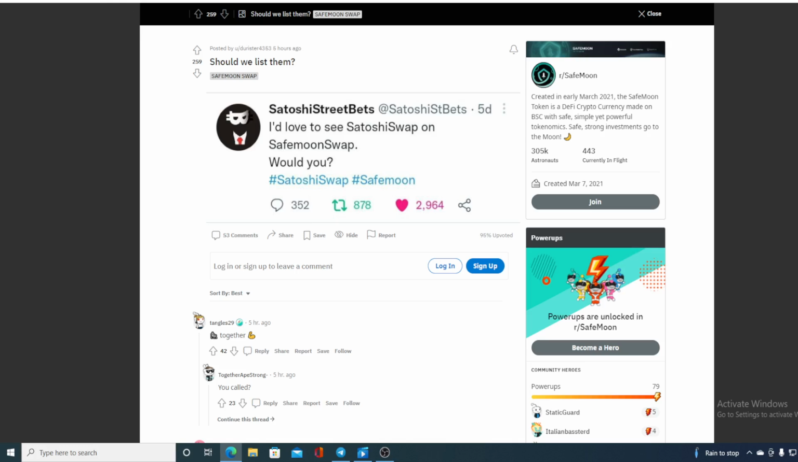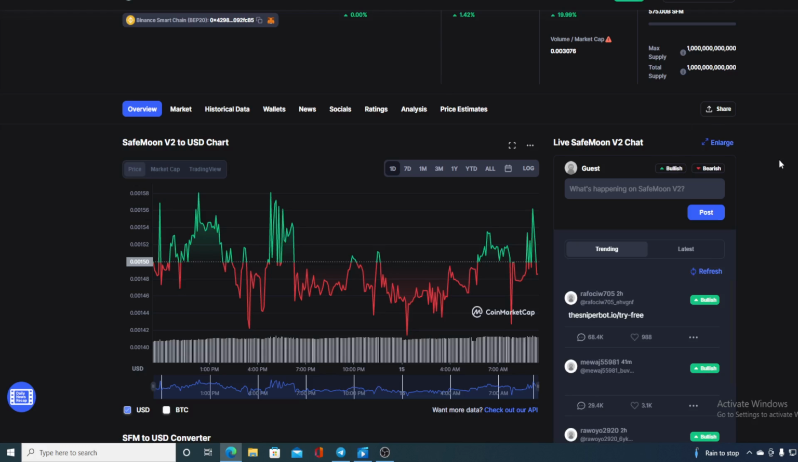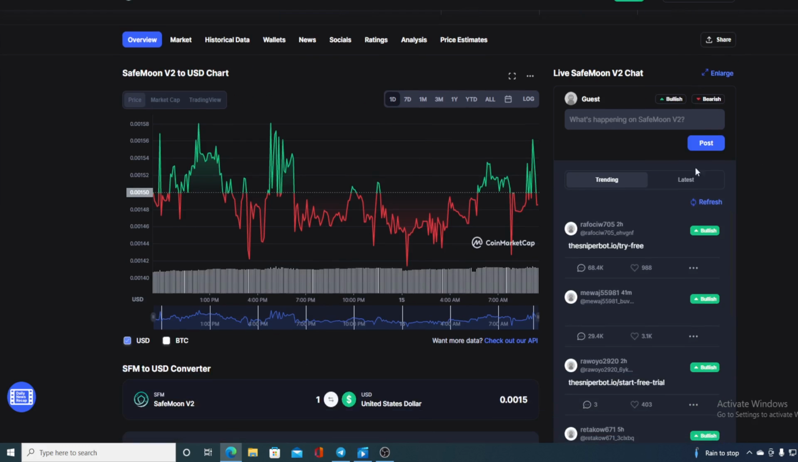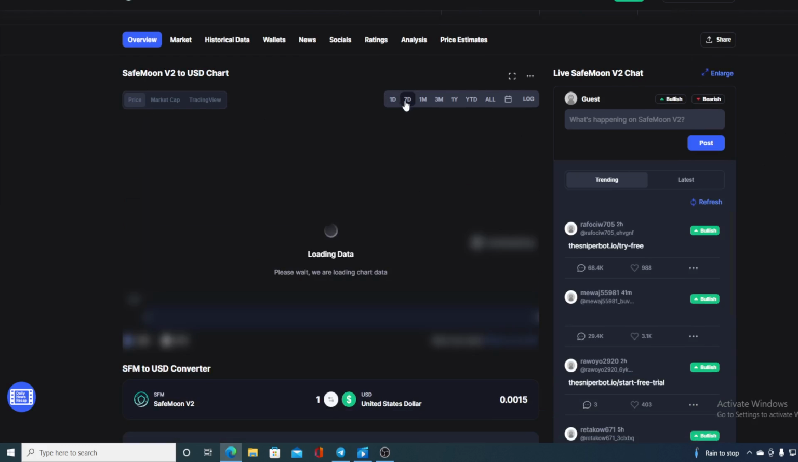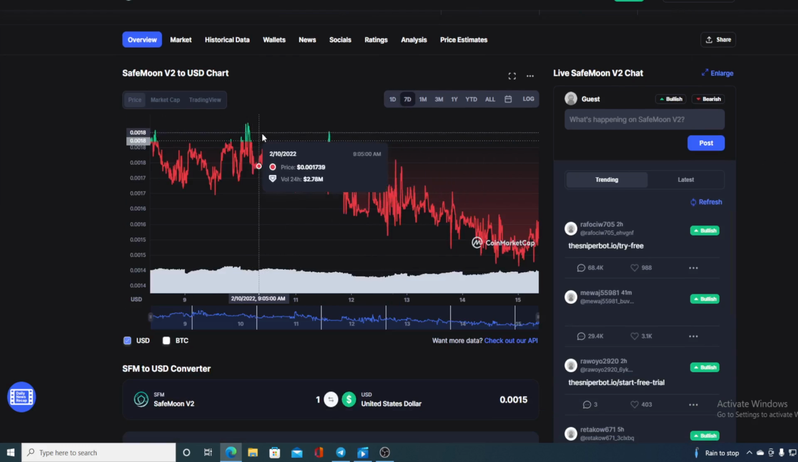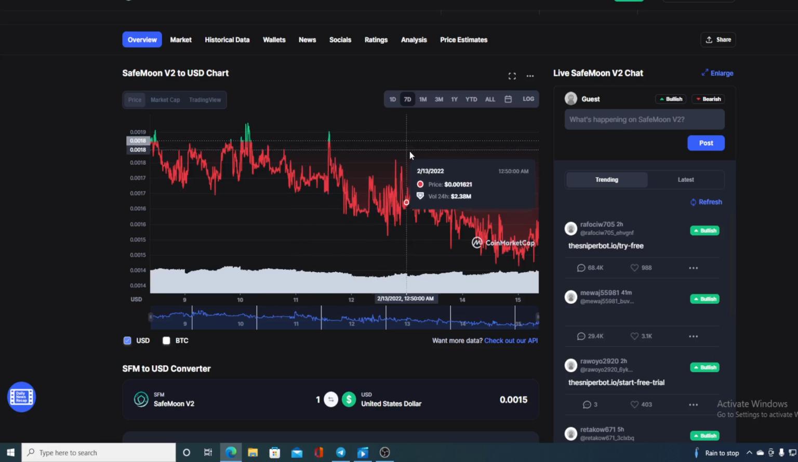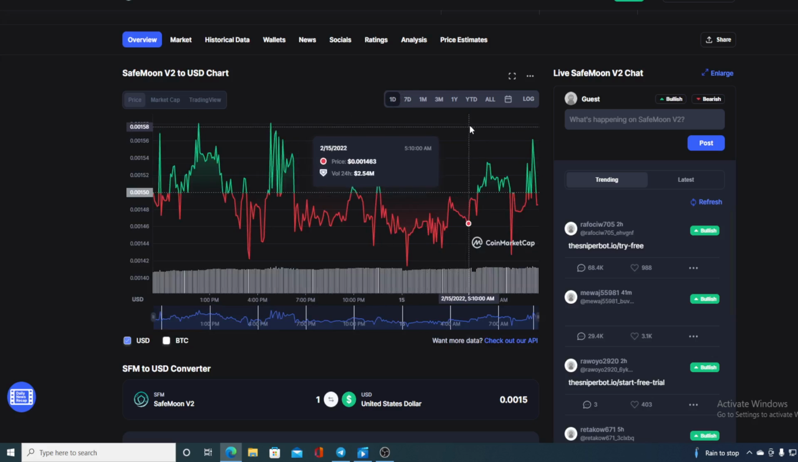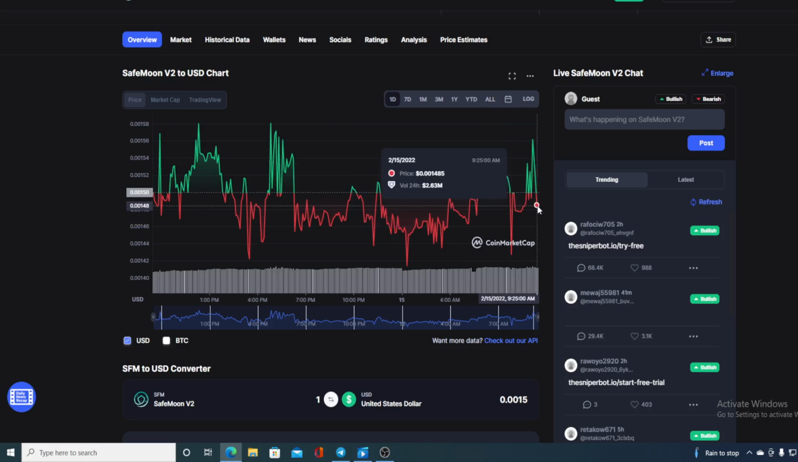Now let's go over the chart again, boys and girls, before we continue with the price prediction. If we check out the last 7-day chart, we can see that Safemoon value was slightly dropping. It actually dropped almost all the way to the support here. And let's check the last 24 hours. There are peaks in the green and peaks in the red. But at this point, we are here and I will be telling you where we are going to go from here if you stay till the end.